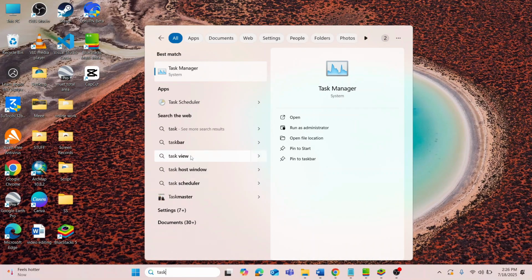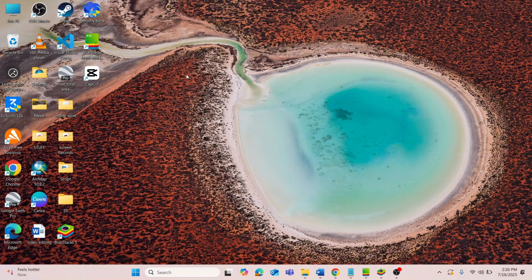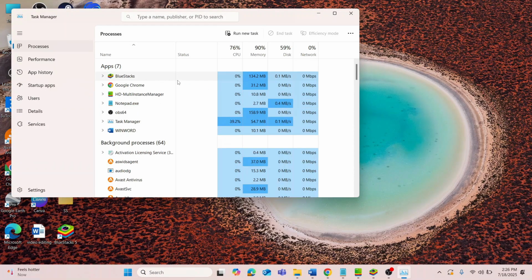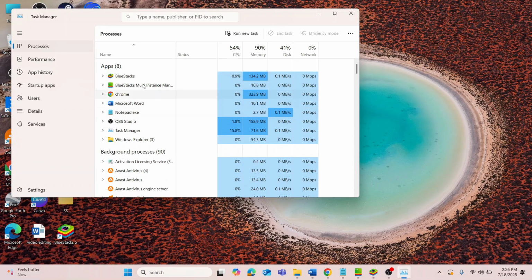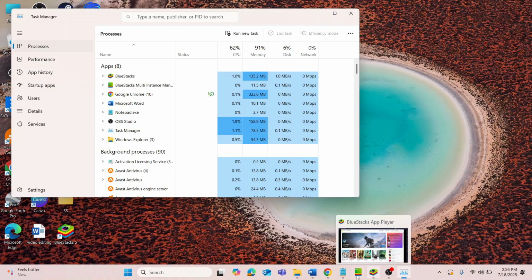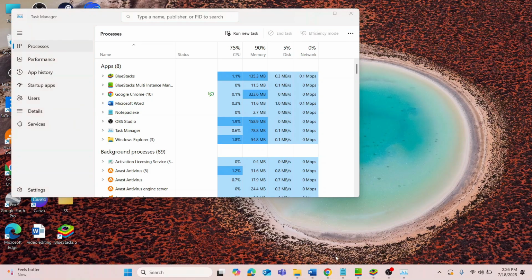Now, while you are still in Task Manager, go ahead and close any applications that may interfere with BlueStacks, especially programs that use a lot of CPU. After that, open up BlueStacks and go to Settings.